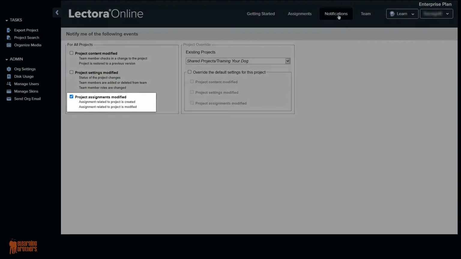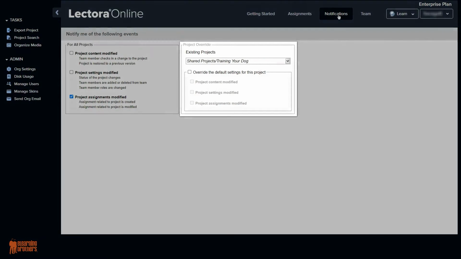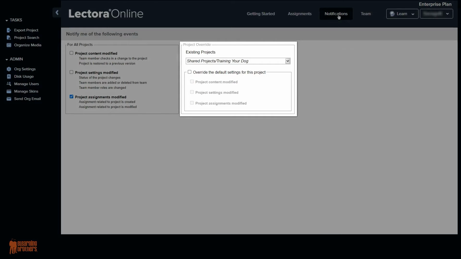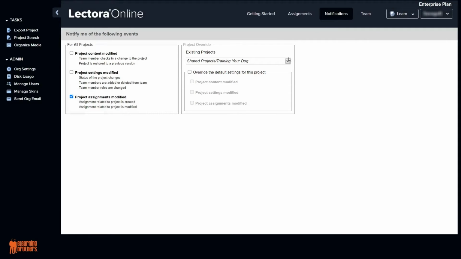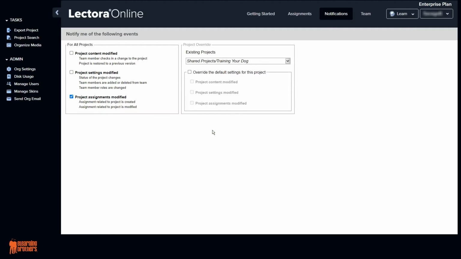Select the Project Assignments Modified. This means an assignment related to the project has been created or modified. Alternatively, you can select notifications for a specific project. This is considered a project override. Select the project you want to apply the override to from the existing projects dropdown. Then choose the appropriate default setting by selecting a combination of one or all of the checkboxes. The notification will be sent to you via the email associated with your Lectora Online profile.